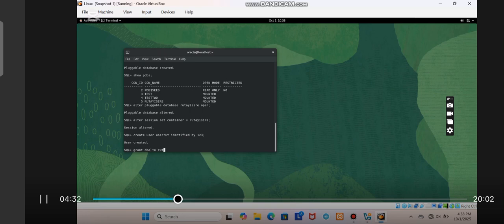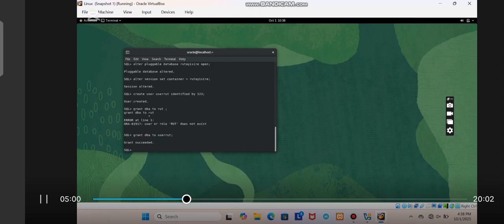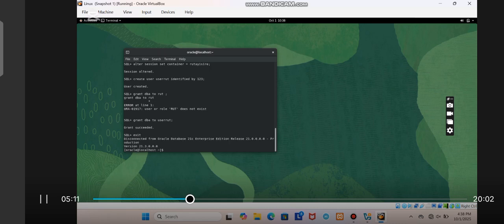And then after, I just have to grant the DBA role to the user called root. By mistake I typed the wrong name, so I just have to correct that error. Grant succeeded, as you can see. So on this step, that is where I have to create the user.